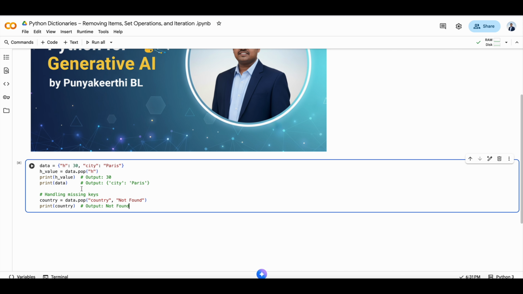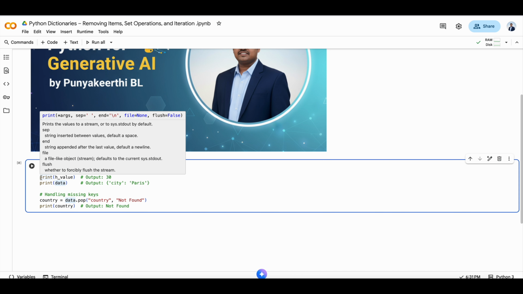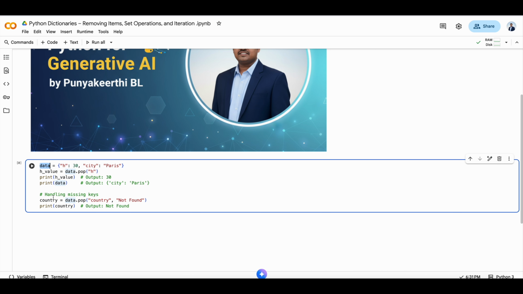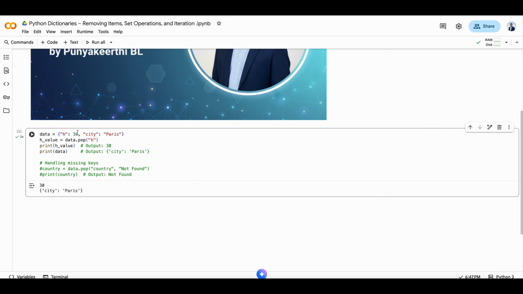So this is my code editor. We have a dictionary called data with age as a key and city as a key, with their values. So h value is equal to data.pop of h. If I print the h value and print data, let's see what it will do. When I run this, it should remove 30. 30 is the value, which means the h key is removed. Currently we have city and Paris.